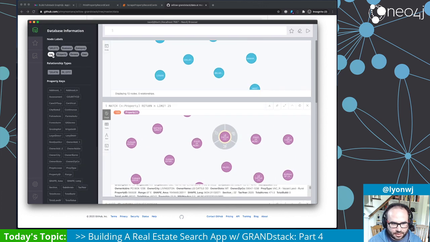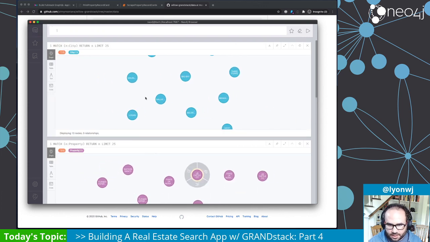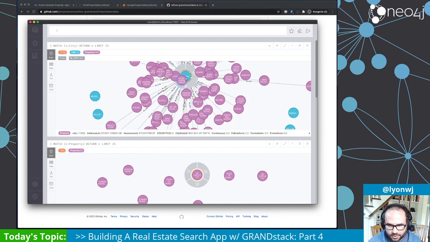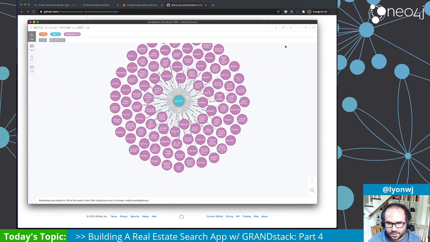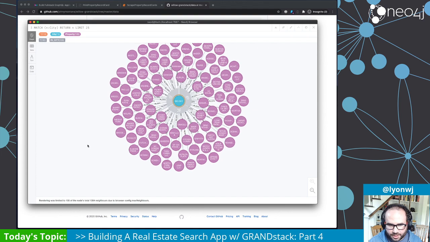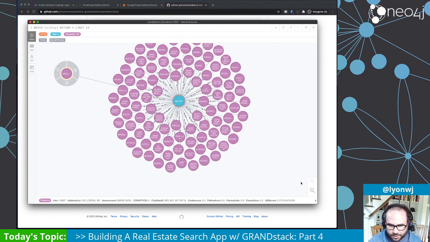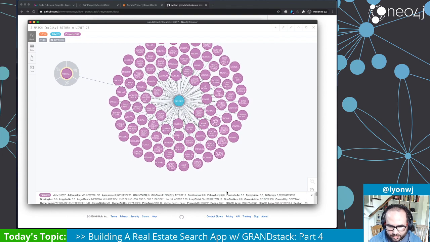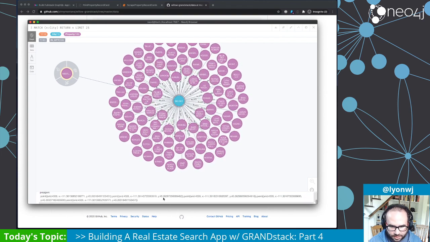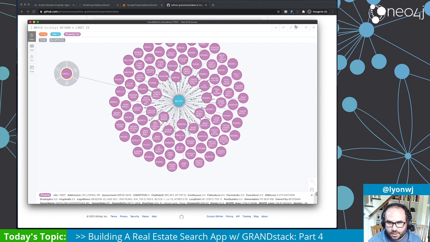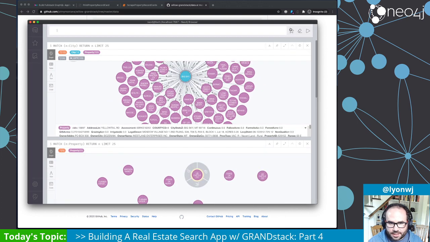Let's pick a city. Here's Big Sky. If we traverse out from Big Sky, we can see, okay, here's a bunch of properties in Big Sky. If we pick one, we can see some more detailed information, including the boundaries of the property. Okay, cool. So that's kind of where we were last time.